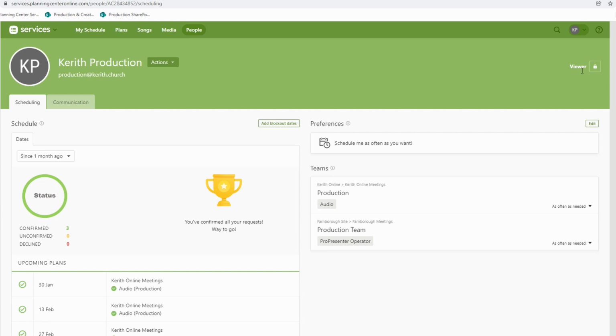On the right hand side here where it says viewer, that is what type of Planning Center account you have. So viewers or scheduled viewers are generally for our team volunteers. If you're a team leader and you might be responsible for editing plans or editing schedules, you will probably be an editor, but that's how you know, you can view that here.